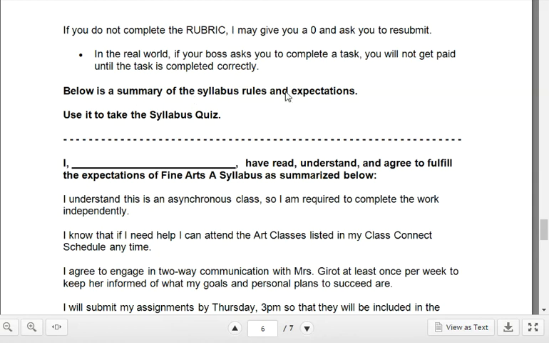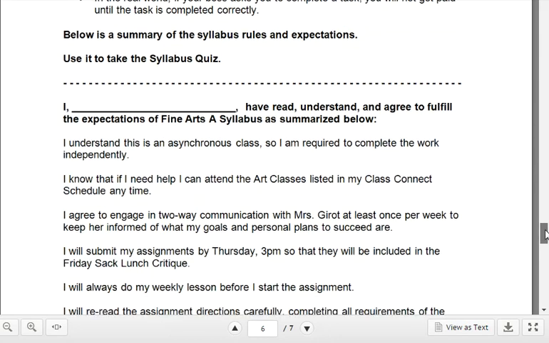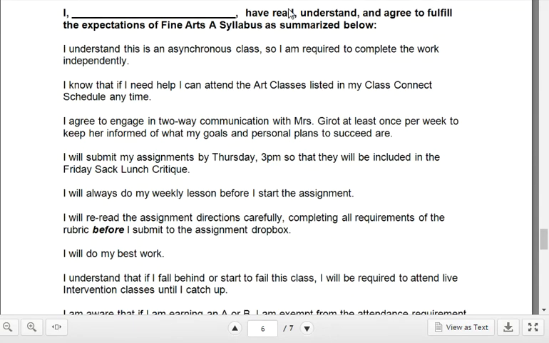Below is a summary of the syllabus rules and expectations. Please use it to take the syllabus quiz. So, I, state your name, have read, understand, and agree to fulfill the expectations of the Fine Arts A syllabus as... Oh, this isn't Fine Arts. I gotta change that. Woohoo! Digital arts syllabus as summarized below.